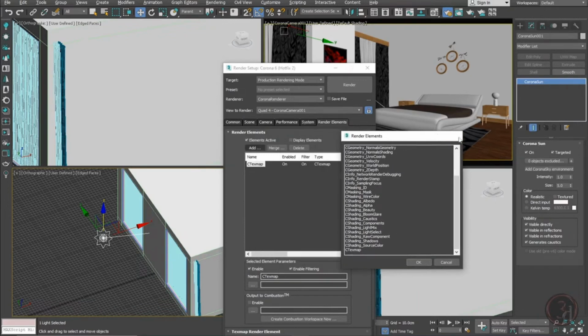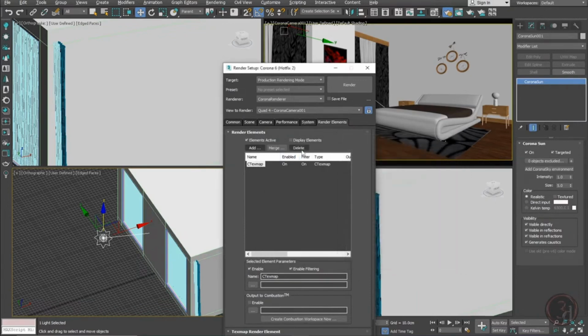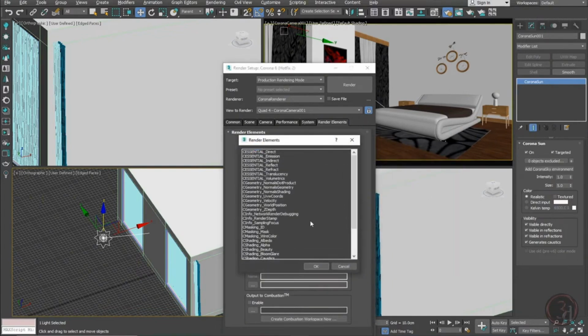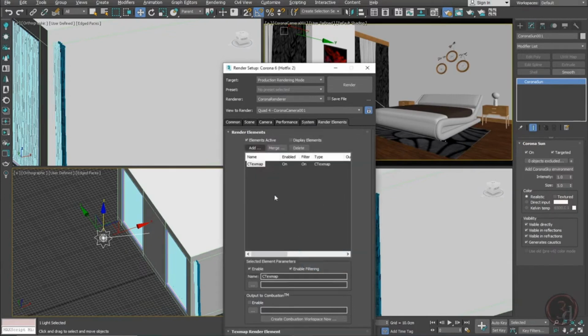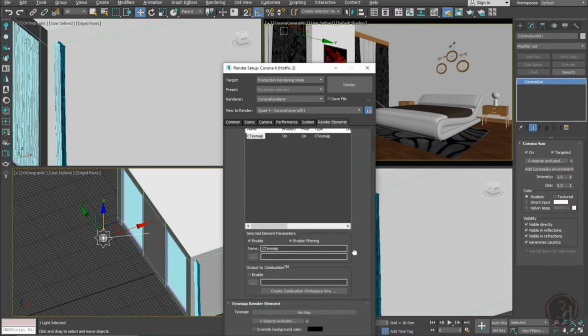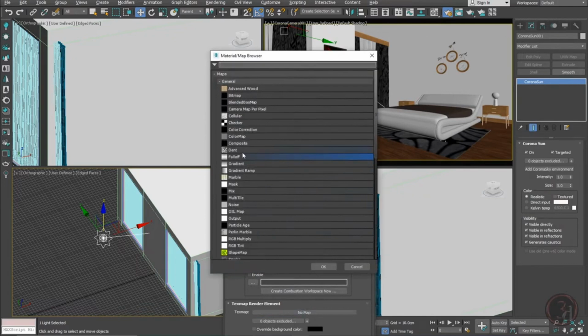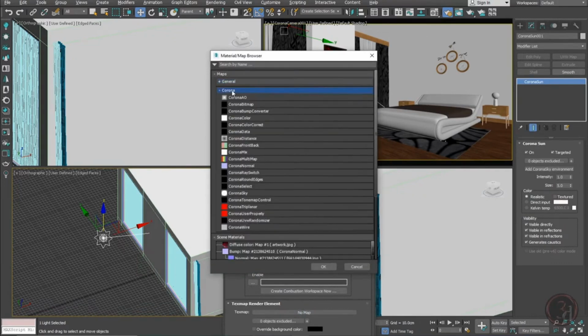Oh, I have added already, so let me delete it. So I will add this again. Add texture, CTexMap, and scroll down, texture map. So click on this and we can select from the Corona AO.